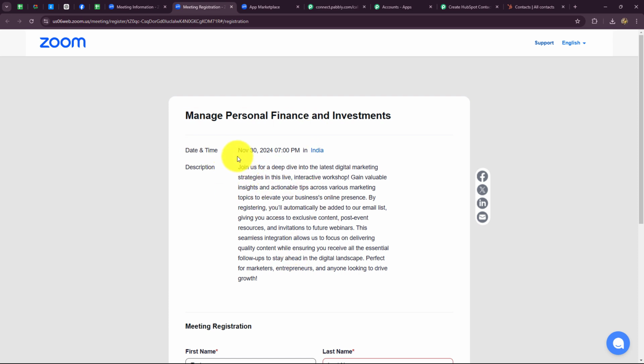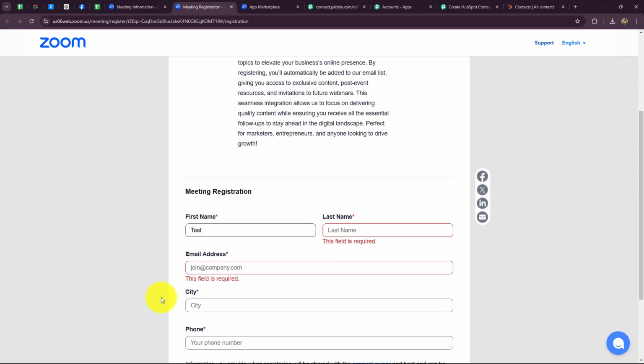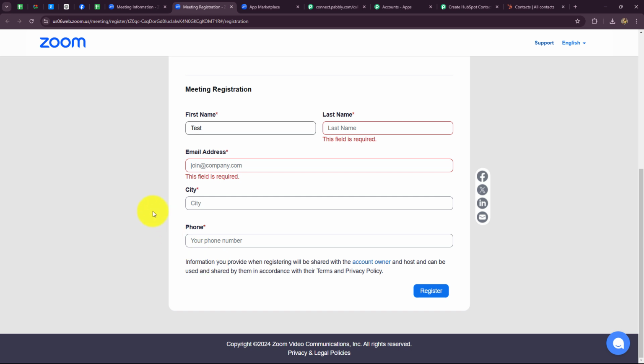This is the description of the meeting. We have the date and time of the meeting and the meeting registration page. So when a client enters the details in these fields, they will be registered as the participant of the meeting, as the registrant of the meeting.